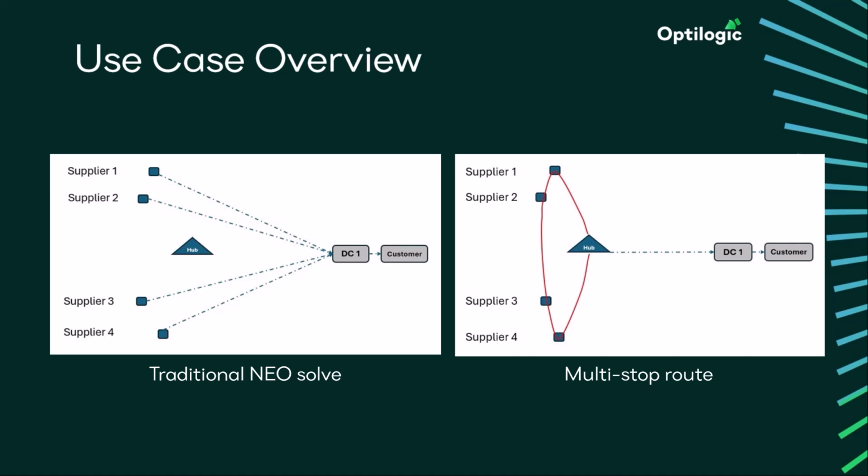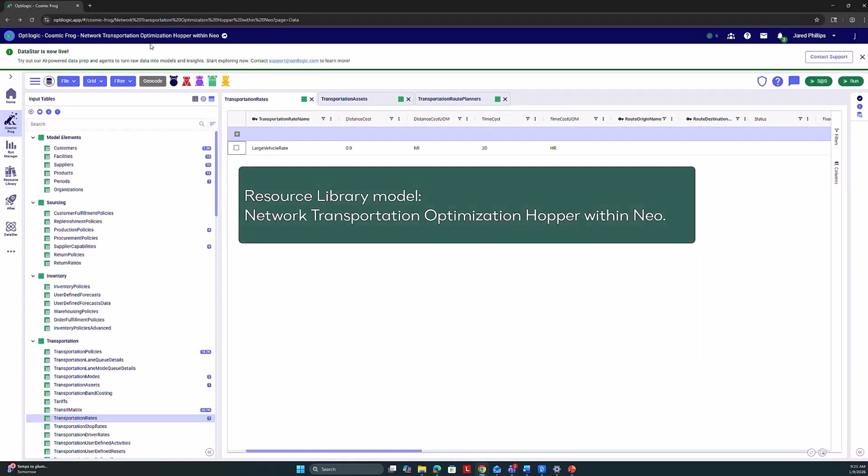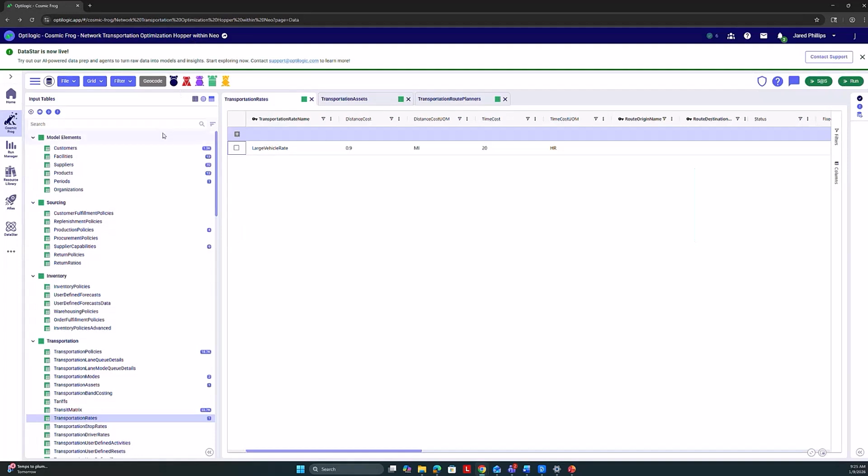Now that we understand a couple of the common use cases for running Hopper within a NeoSolve, let's look at the inputs required to make it work. We have a sample model here that you will be able to find in the resource library. Our model is called Network Transportation Optimization, Hopper within Neo. In this model, we have all of the basic tables populated to support a standard NeoSolve. In addition to that, we've included some of the additional tables that you would typically use for a Hopper solve, and I'll show you how to connect these Hopper inputs to your network optimization inputs as well.